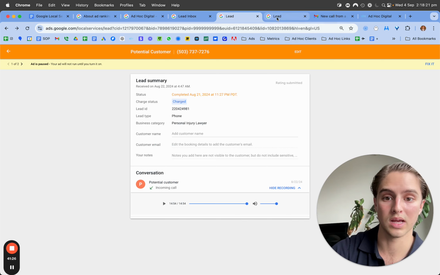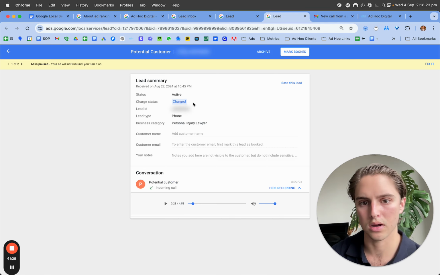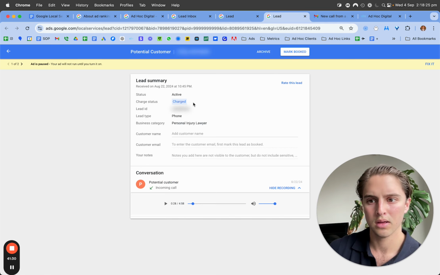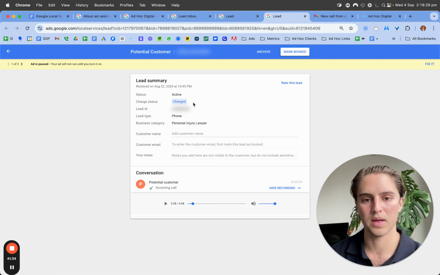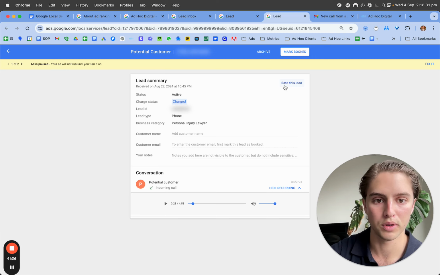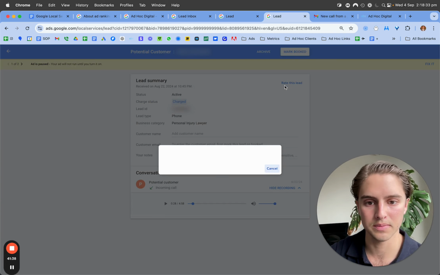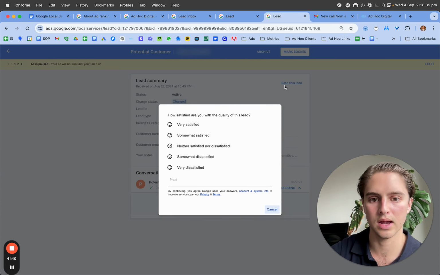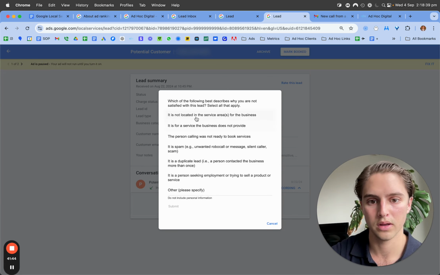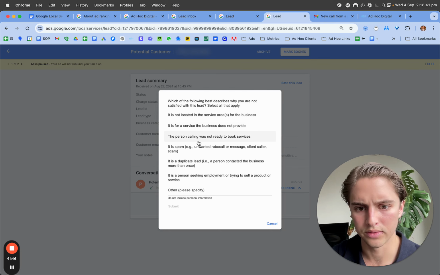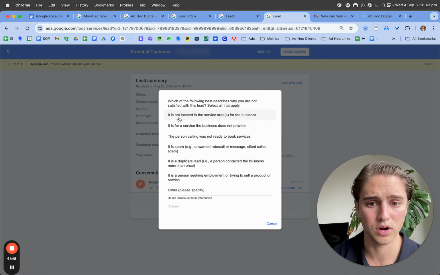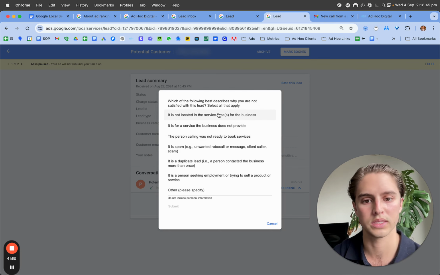I want to show an example where the lead is actually a bad quality lead. So this is someone that my client could definitely not help with. And it's not about the person, it's about the situation. So when we go rate this lead, again, as you can see here, how satisfied are you with the quality of this lead? We're very dissatisfied with this one. And for this one, you can see the different options. It is not located in the service area. Well, that's not the case for this one. It is for a service the business does not provide.